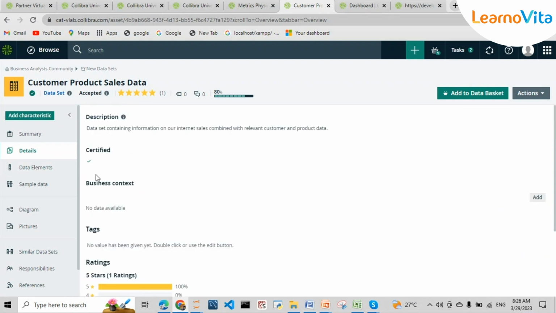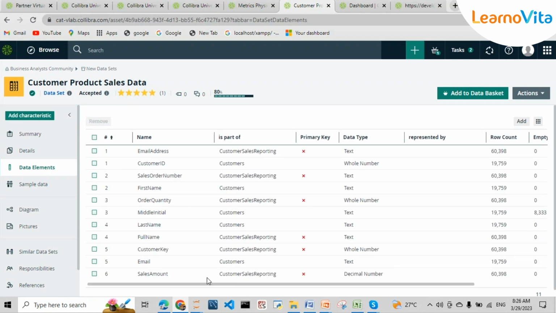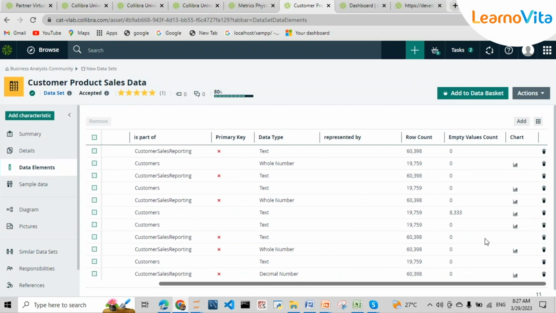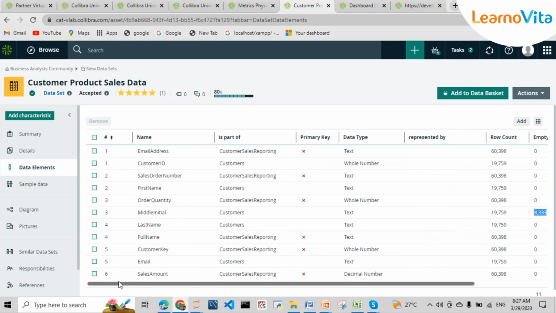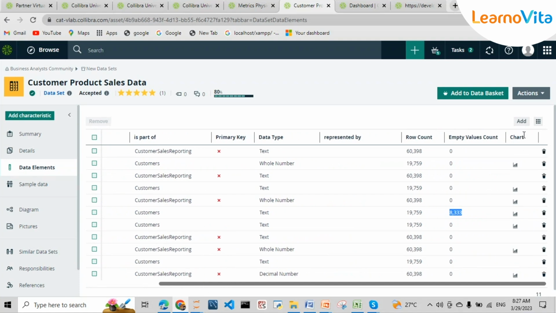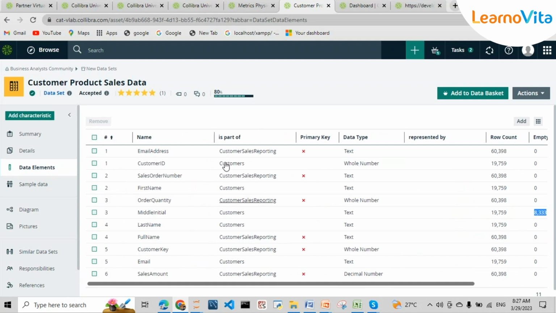Likewise, this kind of details about this data set we can see in details, and data elements, the columns, whether it is a primary key, and the data type, and the row count of each table. There are this much rows in this column, and empty values there are. So here you can see there are 8,000 empty values in middle initial, so people are not filling this middle initial maybe. So these are the data elements, the metadata related to the column.